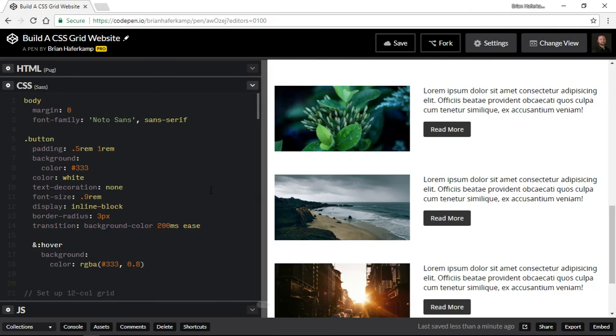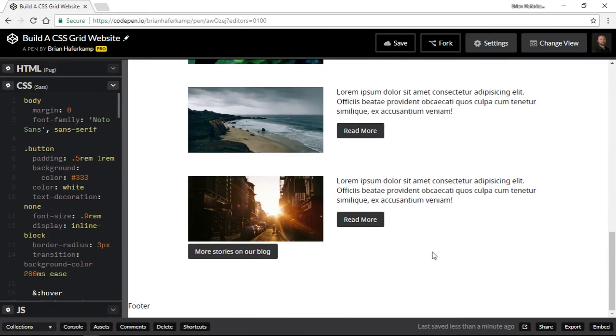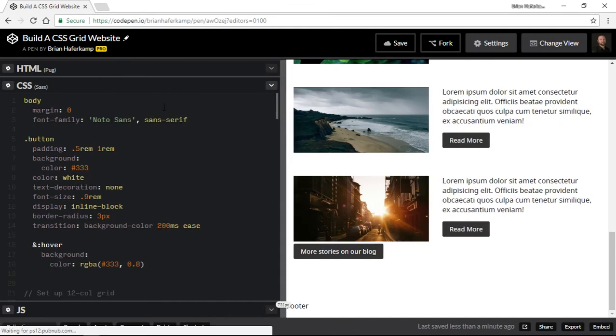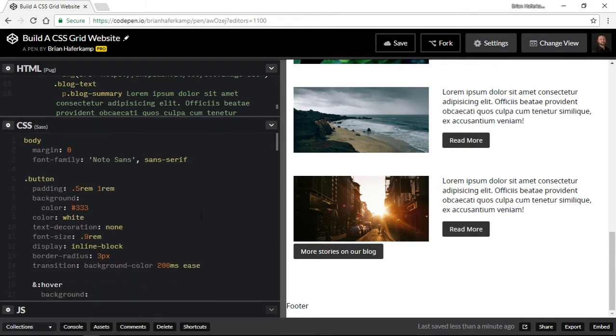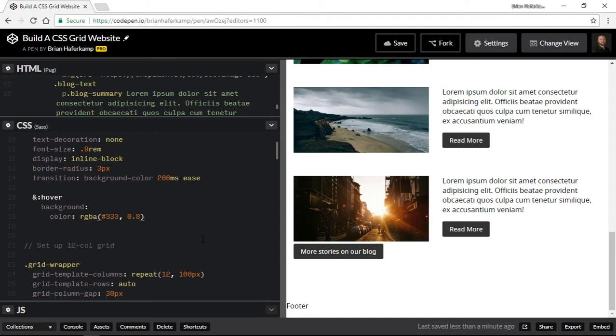Okay, so that's pretty good for just these regular read more buttons. And I want this button to be a little bit bolder, a little bit different, and then I've also tagged it as a ghost button. Okay, so it has all the regular button properties, but we're also going to make it a ghost button. So I'm just going to come up here underneath our regular button styles, and I'll add ghost button. I want it to take on some of the properties that our regular button has, but I also want to give it some different ones.